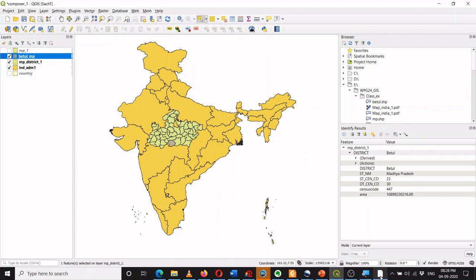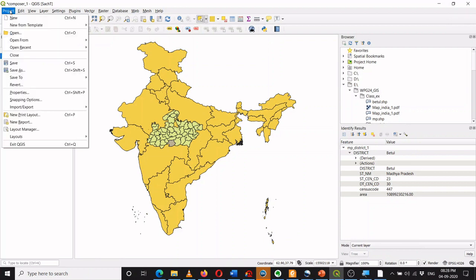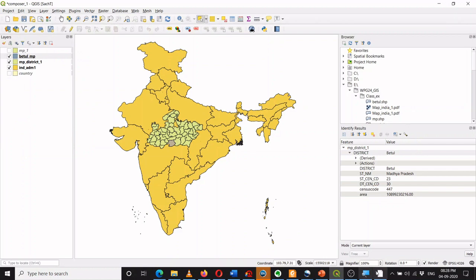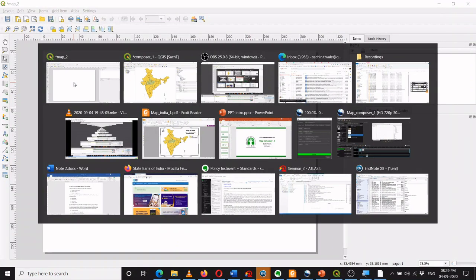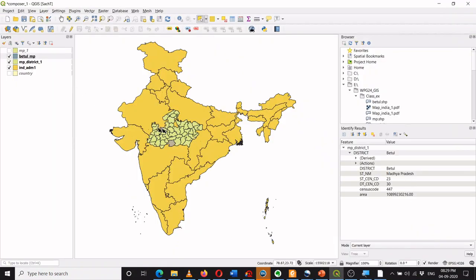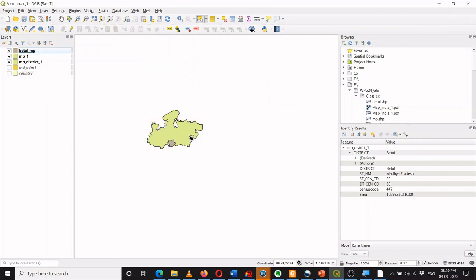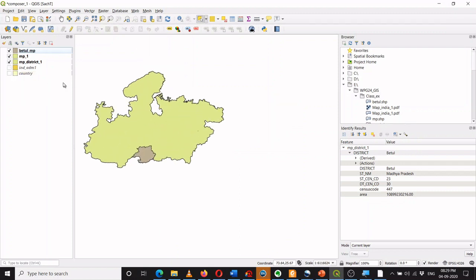So I will open a composer. You can open a composer from over here by New Print Layout. I have already opened it. Okay, so the main map is the map of Madhya Pradesh, and I do not want to show the districts, rather I want to show the map of Madhya Pradesh as a border alone. I just want only the map of Madhya Pradesh.